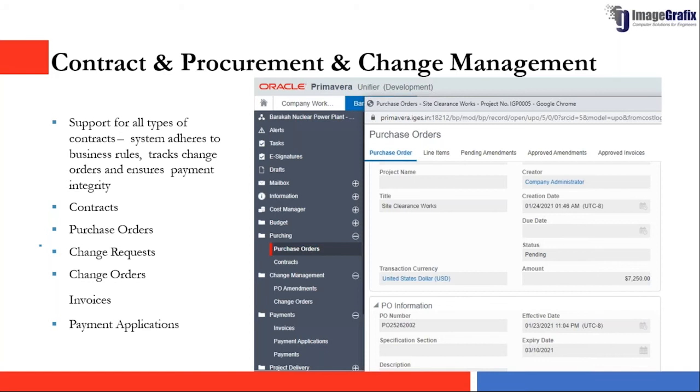And once you create a purchase order, you can see the line items. If there are any PO amendments that happen, you can check what the PO amendments are, and if there are any approved amendments, you can see them. And if there are any invoices against this PO, you can see everything from a single page. Instead of going to your purchase department and asking for a report, you can see it from a single place, and you can manage and track all your changes against your project cost, right?